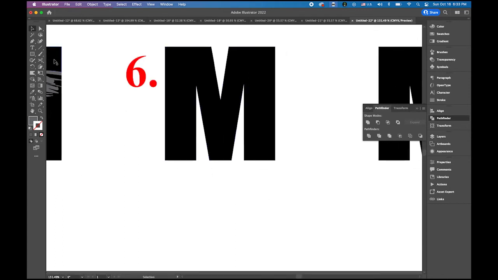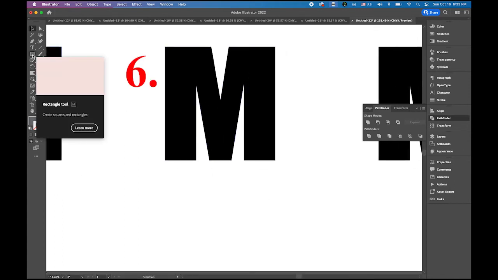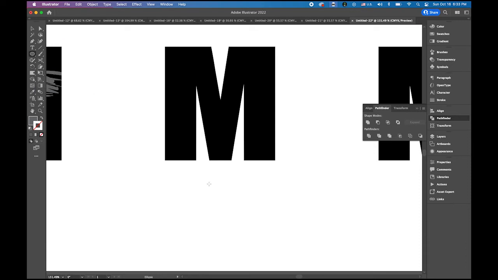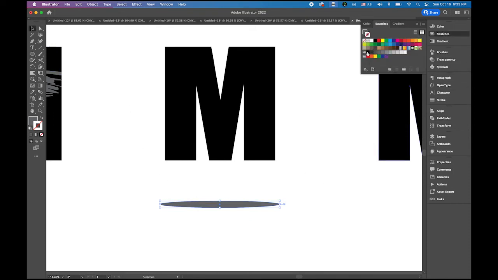Let's try this. First, I'm gonna draw one really skinny oval, slightly wider than my letter M, like this. Okay, and then I'm gonna set it to black fill, no stroke.